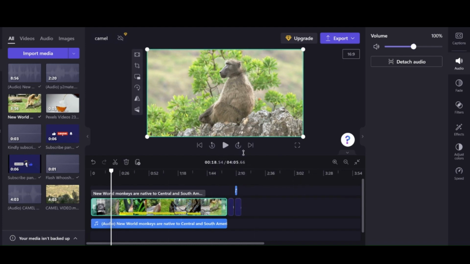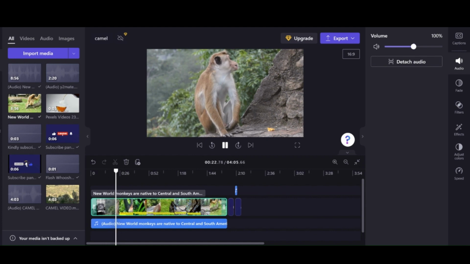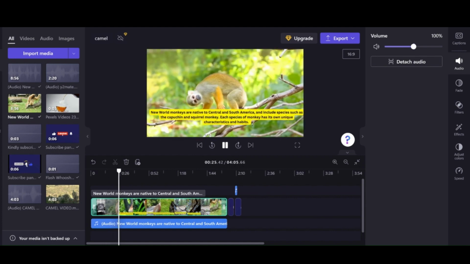and then you can And baboons. New World monkeys are native to Central and South America and include species such as the capuchin and squirrel monkeys.